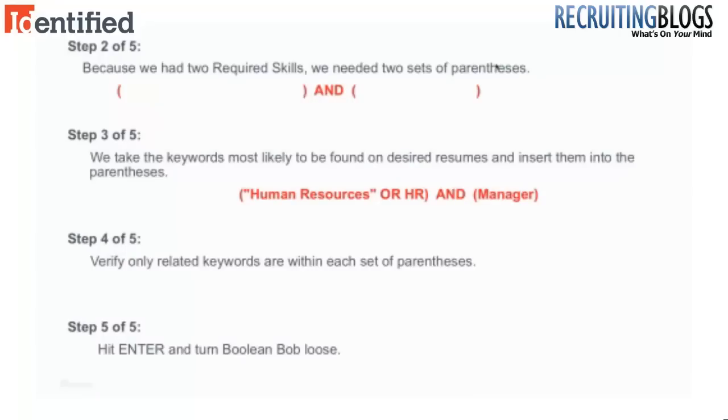Step 4, you verify that you only have related keywords within each set of parentheses, and then you hit Boolean, and Bob does his thing. Okay, let's go to the next slide.